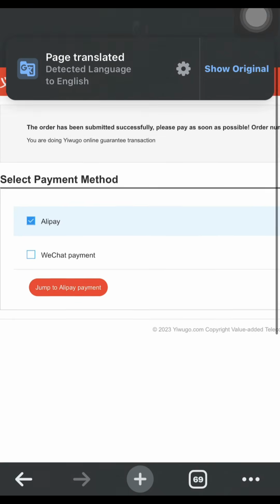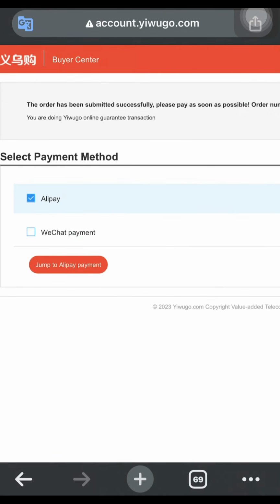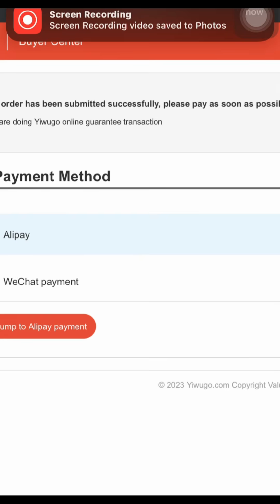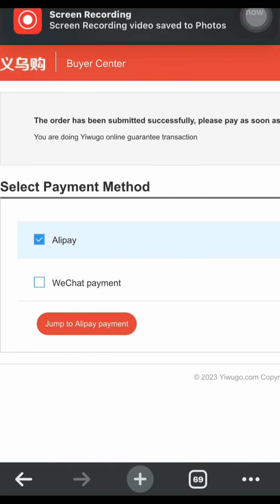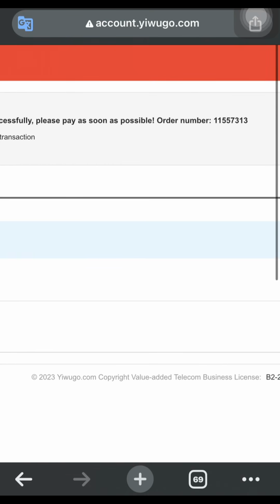So it has already translated it. So now this is where you get to select if you are paying with your Alipay. Okay, so you can see that this is what this guy is telling me here. The order has been submitted successfully. Please pay as soon as possible. This is my order number here.